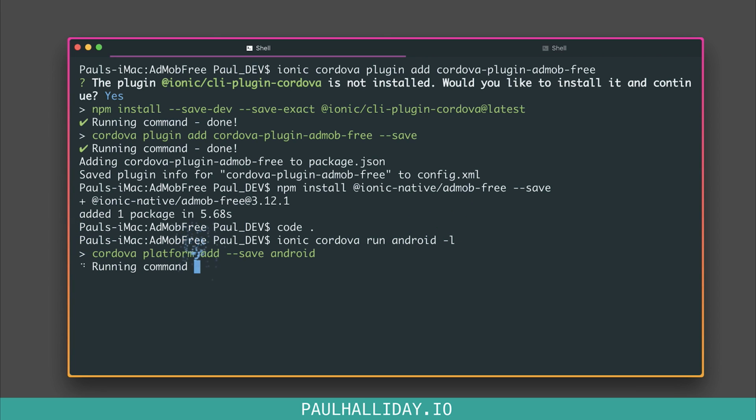We'll run it on the device by saying ionic cordova run and then the platform that you want, such as android -l. This will run it on the Android device. And of course, we've added live reload, so any changes that we make on the desktop will automatically be changed on the phone.